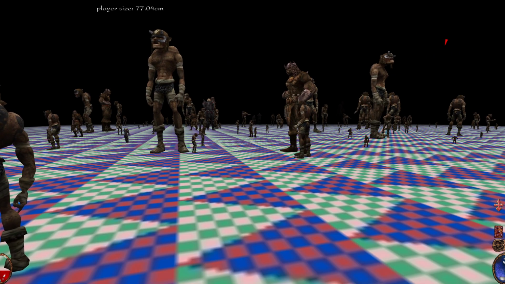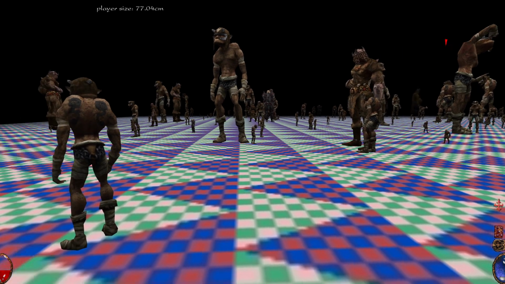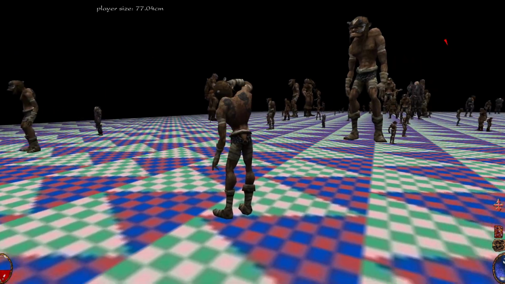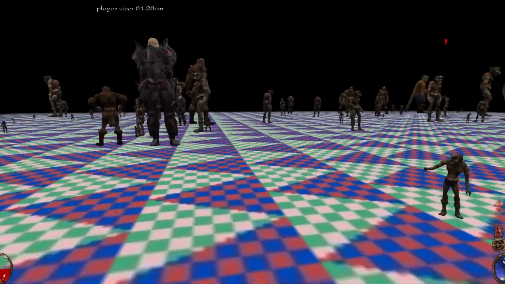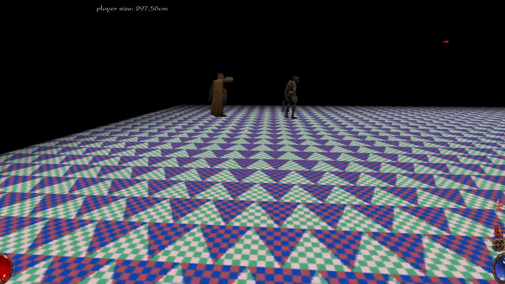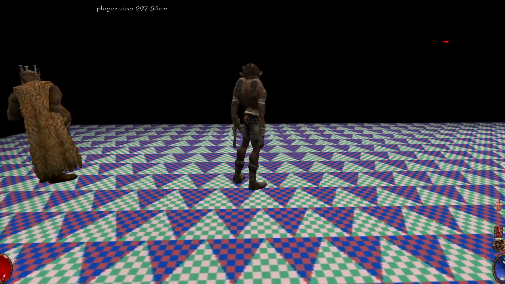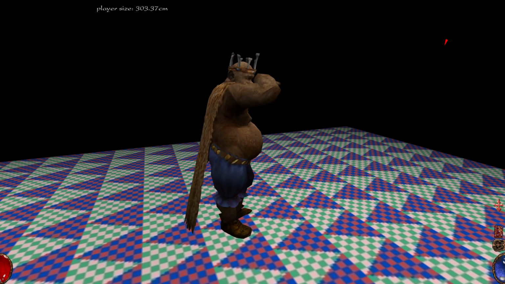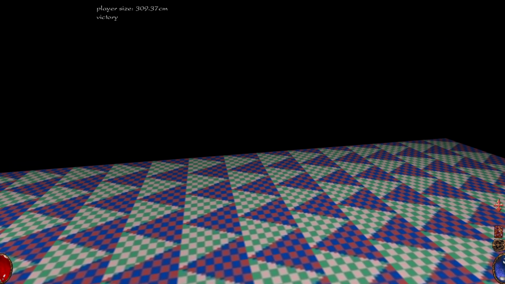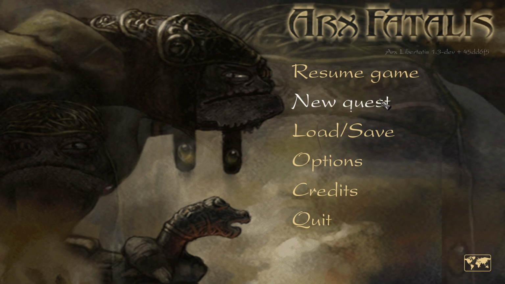I also tweaked the sizes of the NPCs so that I think I can guarantee now that you will be able to consume the main boss of the level, which is the Goblin King. Once you reach 300 centimeters, then you will be able to consume the king. And here I will try to create a little lobby-like location where you can restart the map, but let me just restart everything.